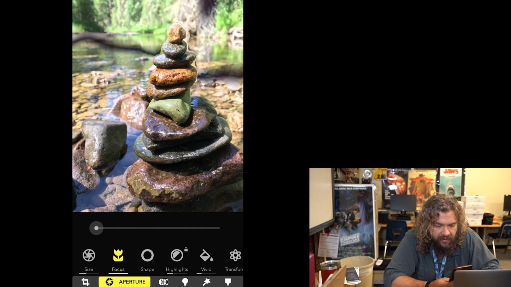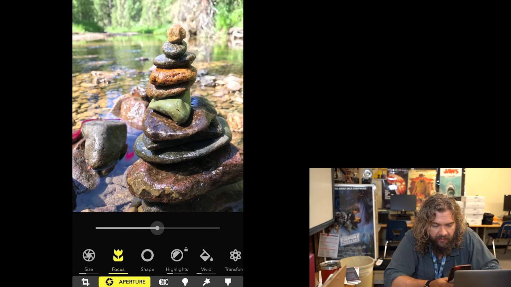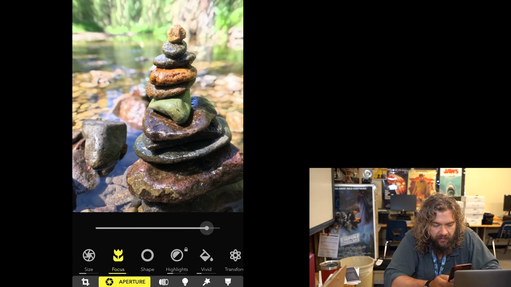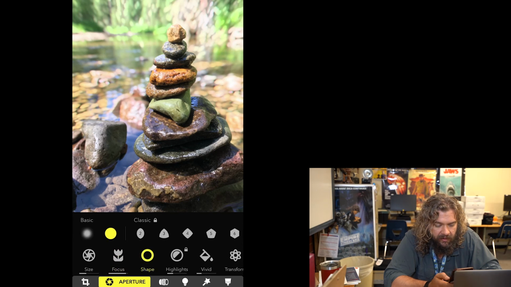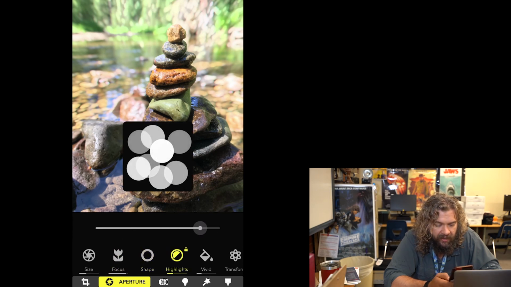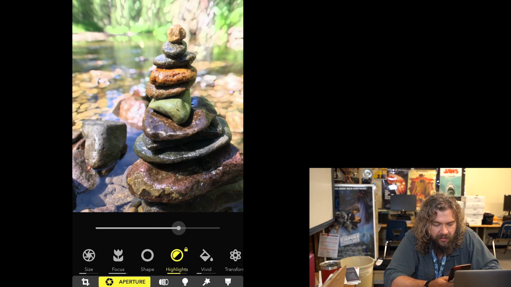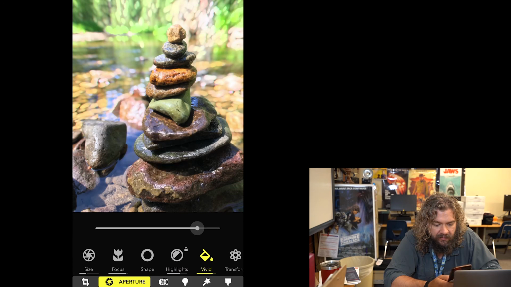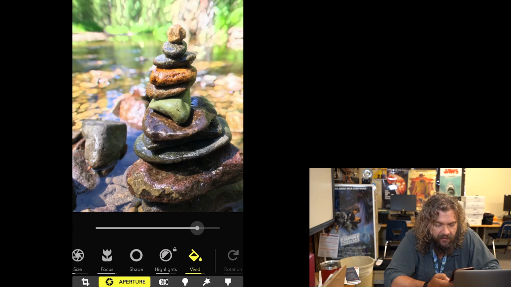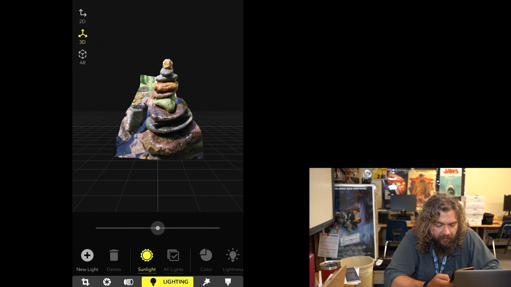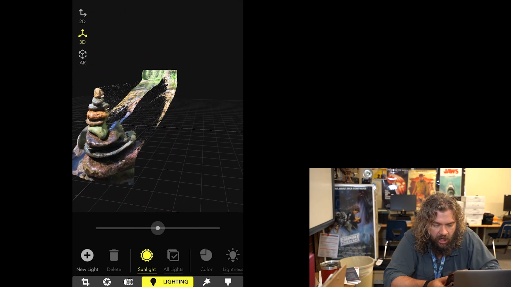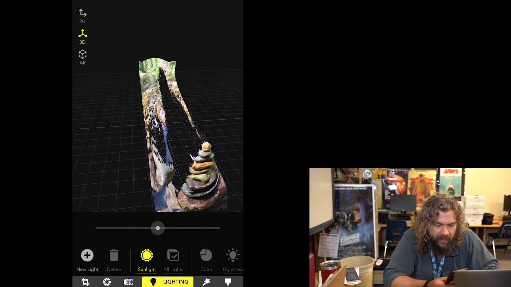Focus. I can pick what I focus on. I want to focus on these rocks up front. Right about there. Good. Shape, I don't want to deal with that. Highlights. Oh gosh. A little more highlights. Vivid. Increase the saturation ever so slightly. Transform. Let's throw a light bulb in this. Oh, look at that, guys. Look, it's three-dimensional. Whoa, very cool.